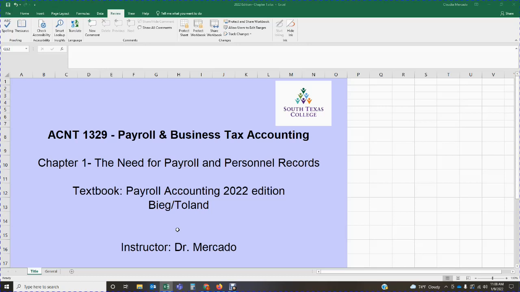Now, the textbook that we are using is Payroll Accounting 2022 edition. We are using a brand new edition. Every year, every spring semester, we transition to a brand new edition because there are a lot of tax rate changes, different laws that take effect, and we want to make sure that we are using the most up-to-date information. So we are using the Payroll Accounting 2022 edition for spring, summer sessions, and fall 2022. Okay, so that is the textbook that we are using, and it does have to be used because all of our assignments are based on the 2022 edition rates.